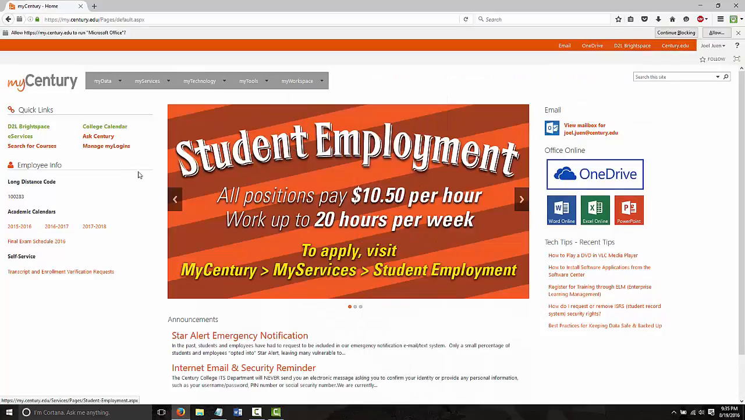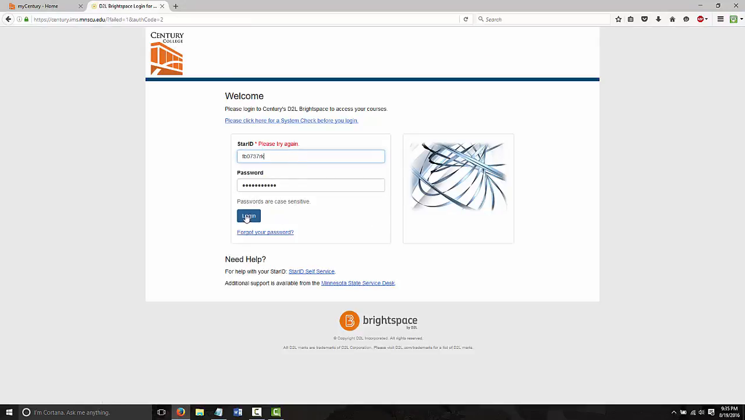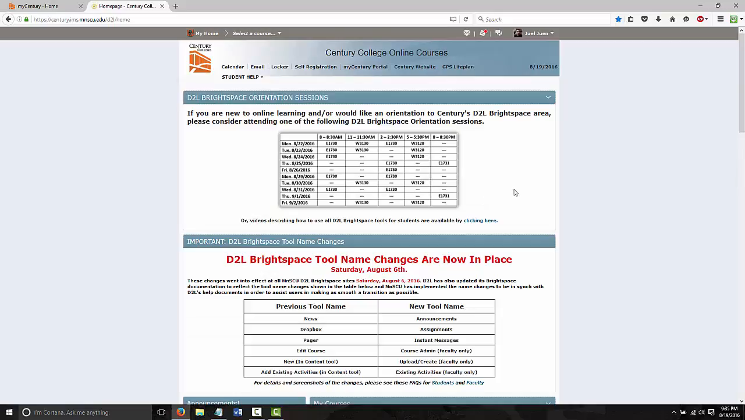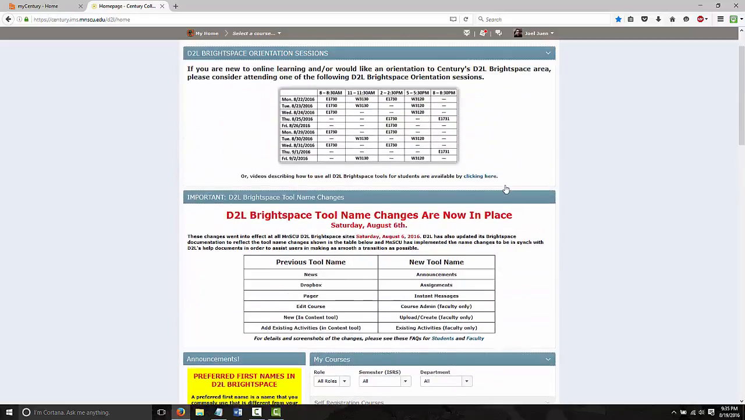It'll bring you to a site that looks similar to this. And the next place you're going to go to is D2L Brightspace, right under our quick links here. It might bring you to a page like this where you need to re-enter your information, re-enter your Star ID and password right here, and then log in. Once your Star ID is linked to your Century account, it should bring you directly in here as well.